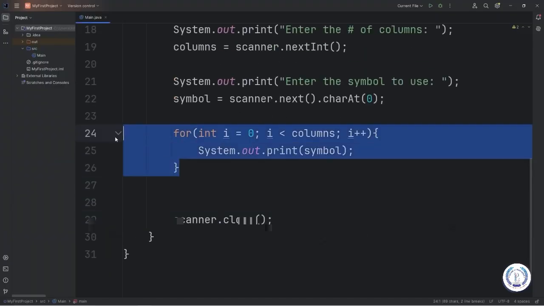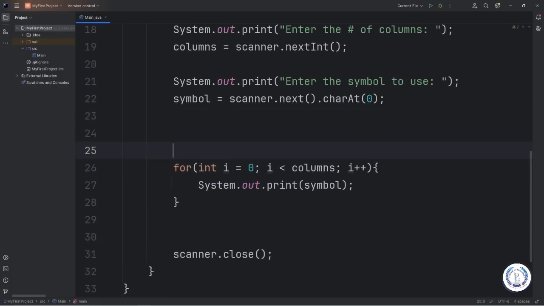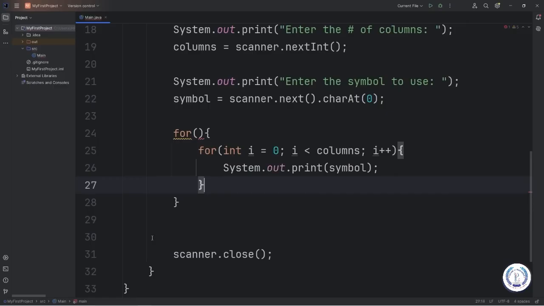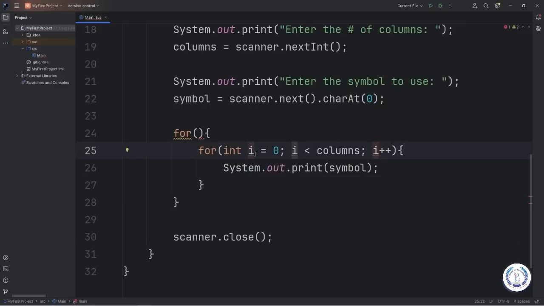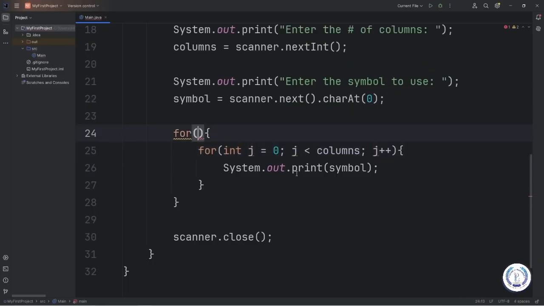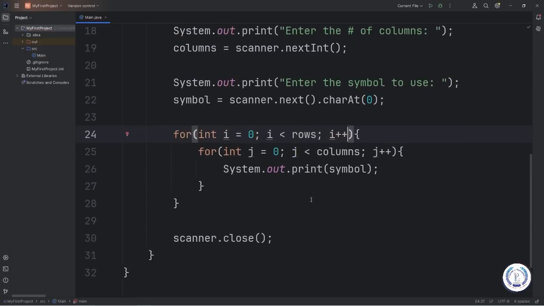We need to repeat this for loop for as many rows as we have. So we're going to stick this loop within another loop. With our nested loop, let's replace our index of I with j. For the outer for loop, we will create a new index of I equal to 0. We'll continue this as long as I is less than the rows, the number of rows that a user types in. Then increment I by 1.